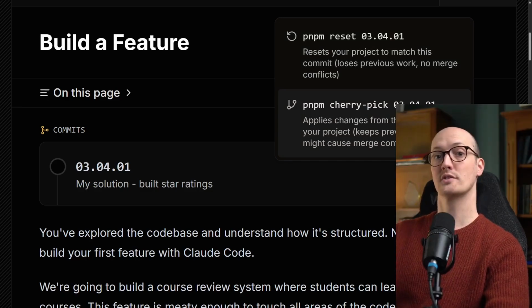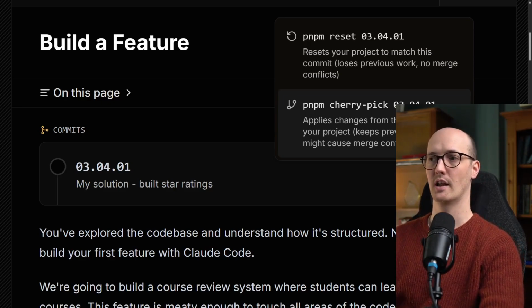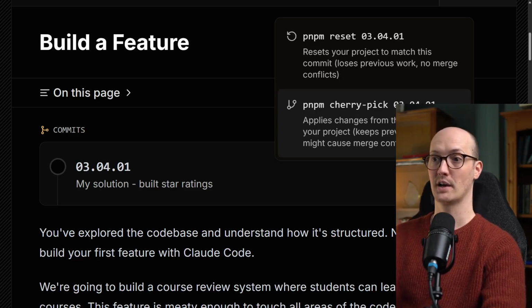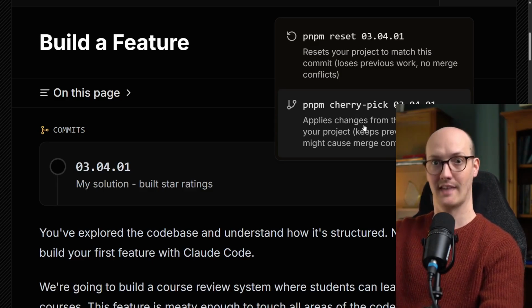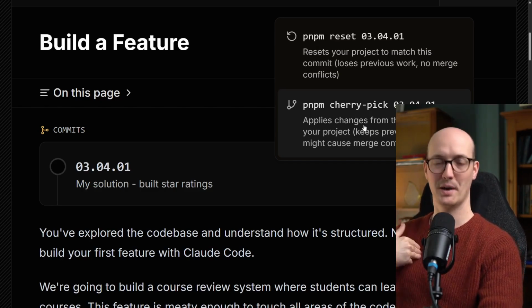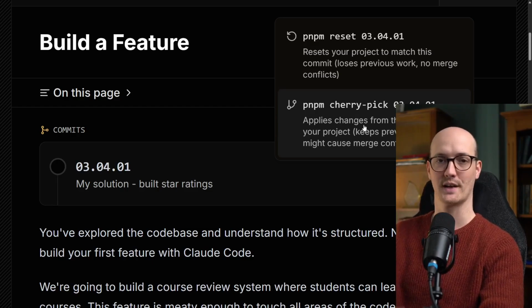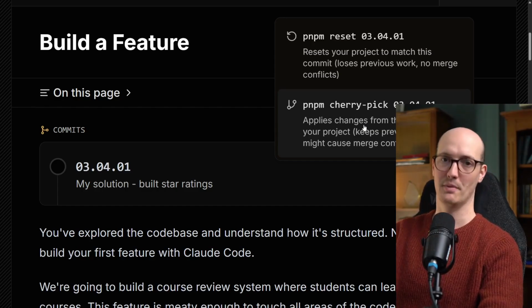This means that if you've got some work locally that you want to keep, for instance, a PRD that you've built that you really like, but you want to grab some of my code, for instance, the star ratings code, then you can copy the cherry pick command, paste it in, run it, and you just get that code from the commit. But of course, if there are conflicts between your code and my code, then they might cause merge conflicts. Just like if you and a colleague have been working on a similar part of the code base, you might get merge conflicts there. However, these are usually pretty simple to solve because you can just get Claude to solve them.